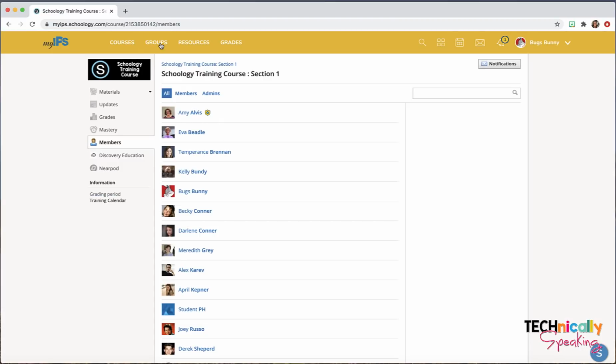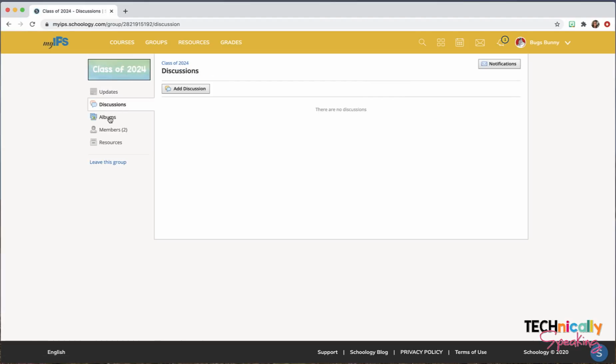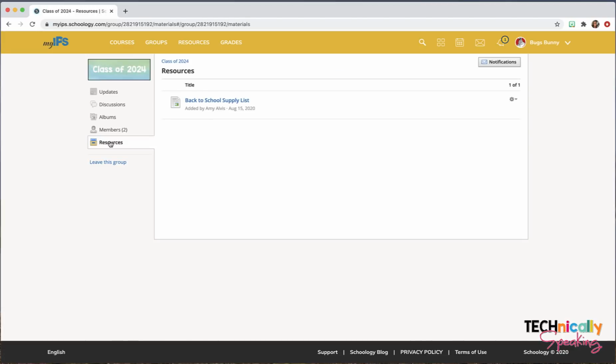Next, if we look at groups, you might be in a group for a graduating class, or maybe you're in a group for a sport that you play. The coach wants a group to be able to communicate with you. There might be discussions. There's an album where media could be uploaded. And there's resources. So maybe here we've got our back to school supply list.